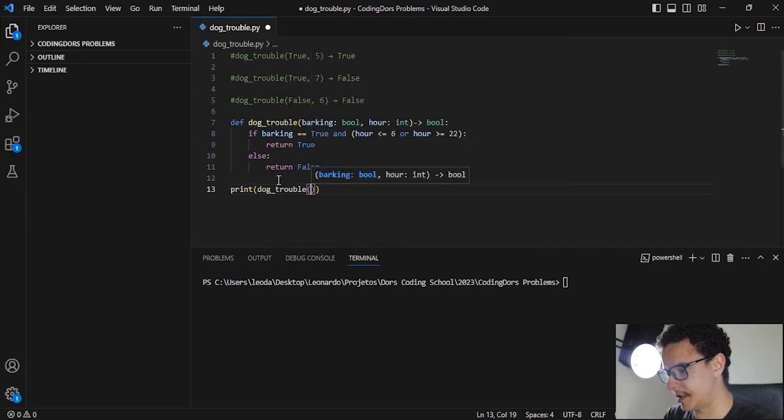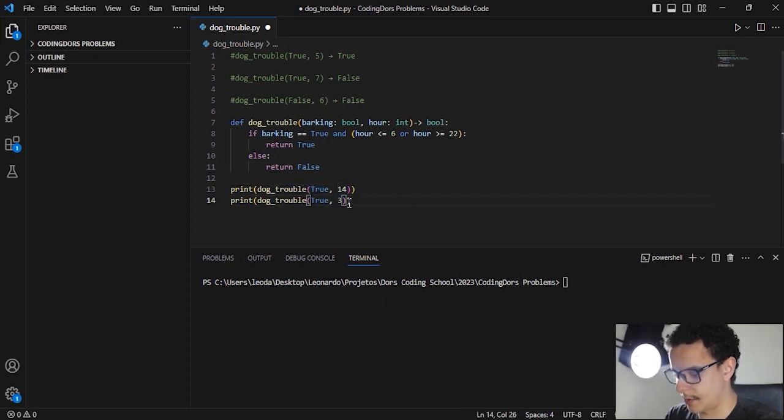Dog trouble, let's send some values first for barking. So let's say true, yes, the dog is barking. Let's say we are at, let's give 14 for hour, right? Let's give some other examples here. Let's say we are at 23 p.m. and yes, the dog is barking.